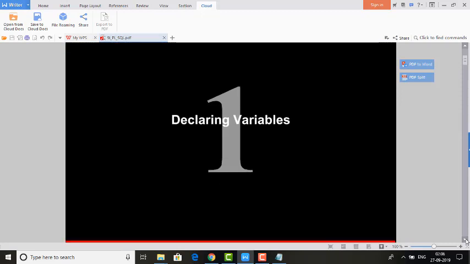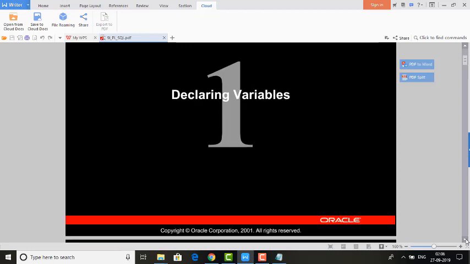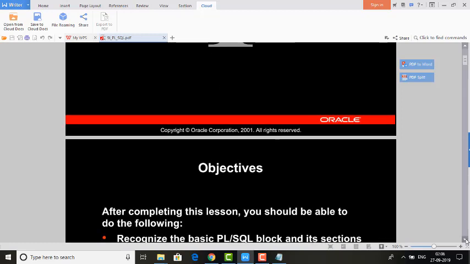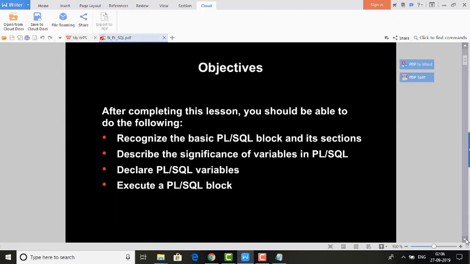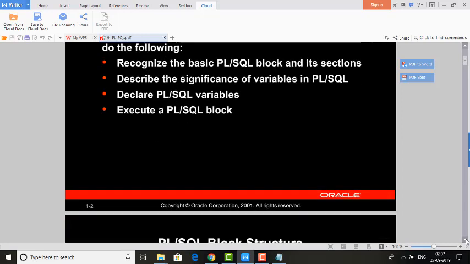Now, I will go one by one. First, I will explain how declaring variables works in PL/SQL. Once you complete this, you will be able to recognize the basic PL/SQL block and its sections, describe the significance of variables in PL/SQL, declare PL/SQL variables, and execute a PL/SQL block.